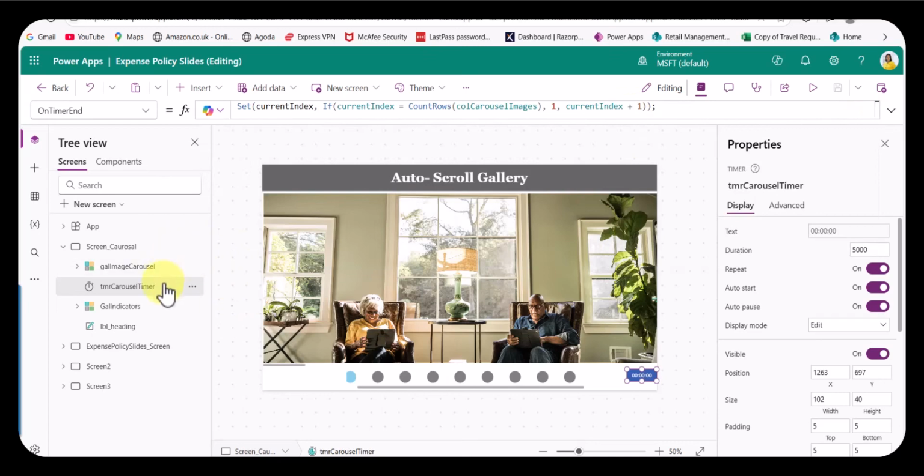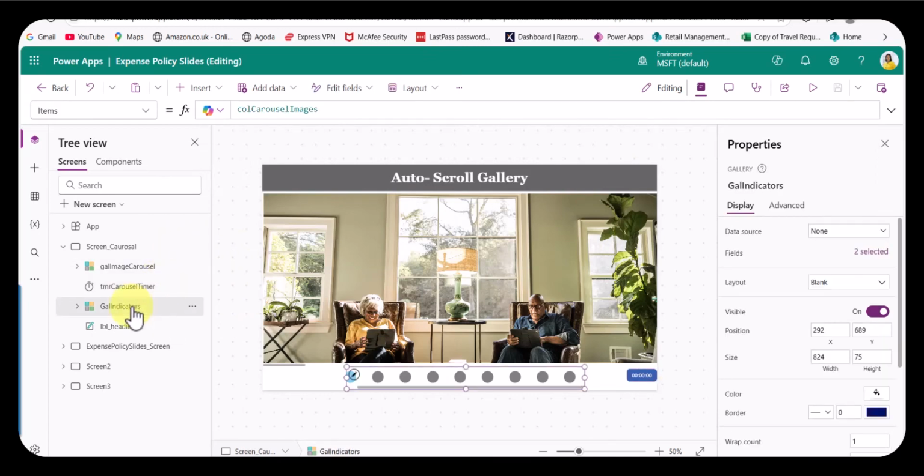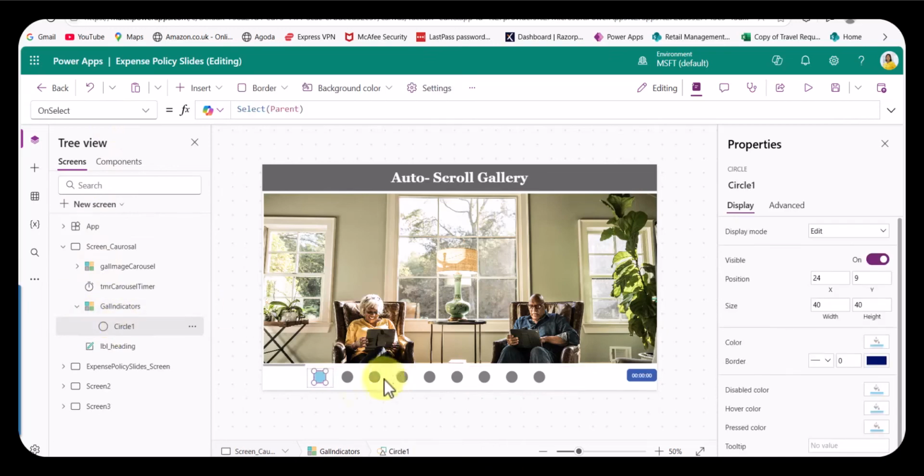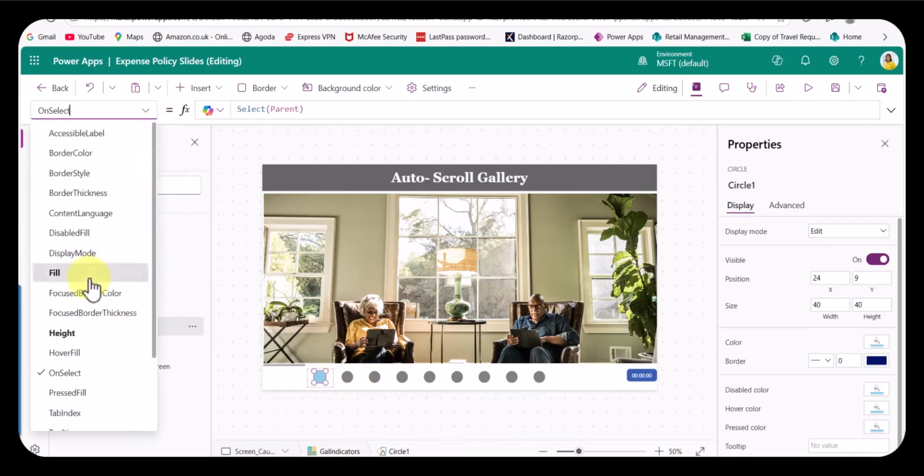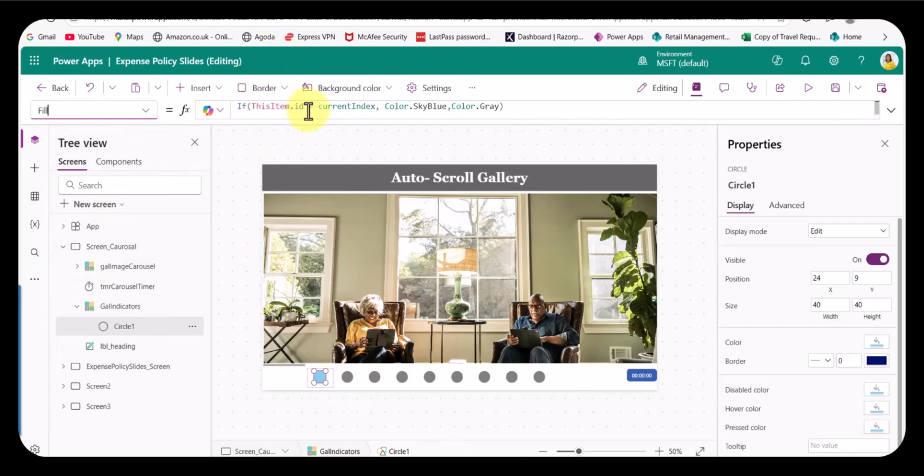After updating the timer control properties, add one blank horizontal gallery for these indicators. For the items property, just provide that collection name we created, and then within this blank horizontal gallery add one circle icon, and in its fill property use this formula. If ThisItem.ID equals the current position, then we display sky blue color, otherwise gray color. You can change the colors according to your requirement. This current index is used to determine which image we are showing. If the current index and the ID match, then this circle icon will change.